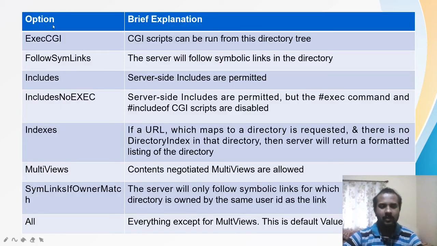So these are some of the options. We have ExecCGI: CGI scripts can be run from this directory. FollowSymLinks: the server will follow symbolic links in the directory. You may have a doubt or confusion about what a symbolic link is. In Linux we have two types of file linking: the symbolic link or soft link, and the hard link.